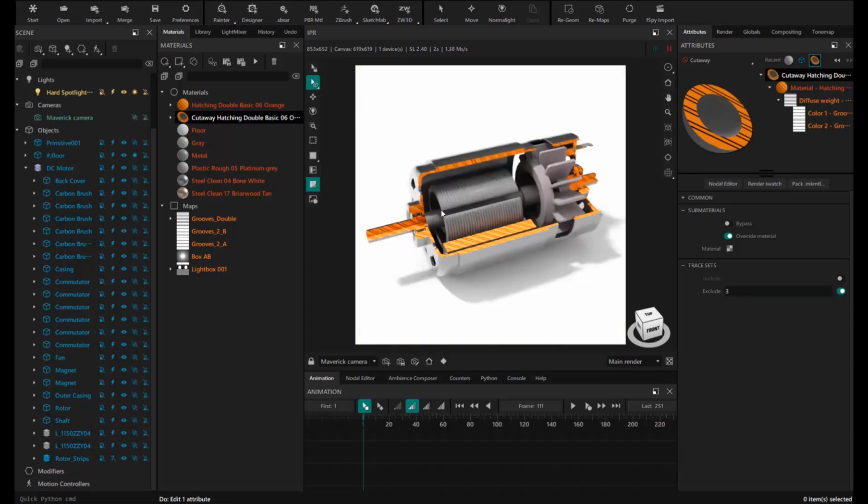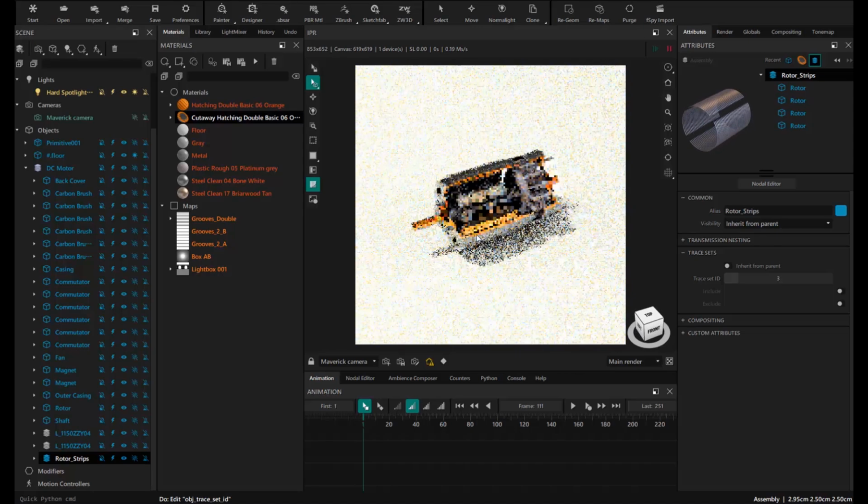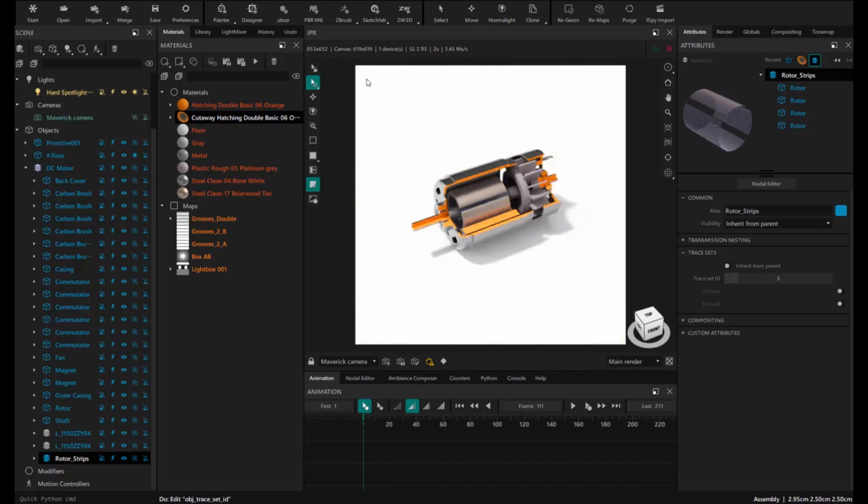Now let's also grab the group holding the rotor's small strips and assign ID 3 to that whole group. Let's double-check that the cut is only affecting what we want, leaving everything else fully visible. Our scene is now fully dialed in with the Cutaway.